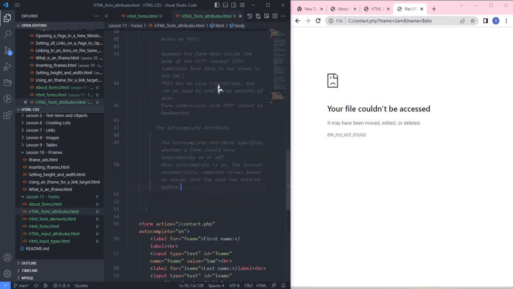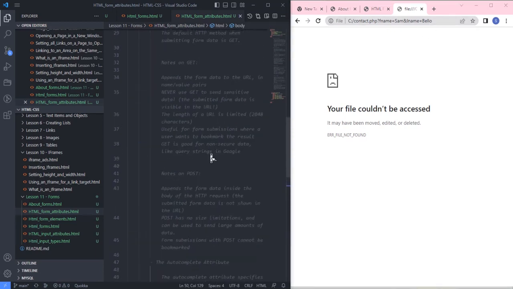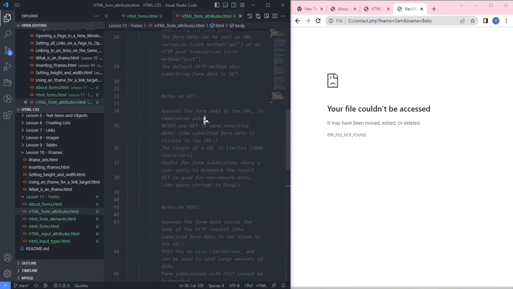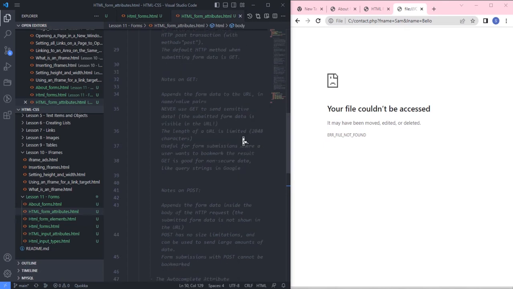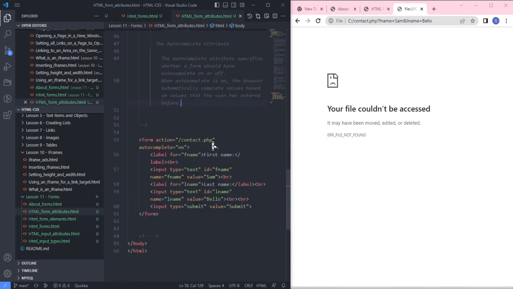So the get method, if you look at it over here, says it appends form data to the URL. So you can see those data on the URL in name and value pairs. So this is the name and this is the value. Okay, so never use get to send sensitive data. If I do not use any method here, it is going to automatically use get, because get is the default method.